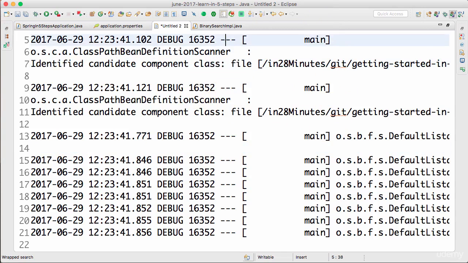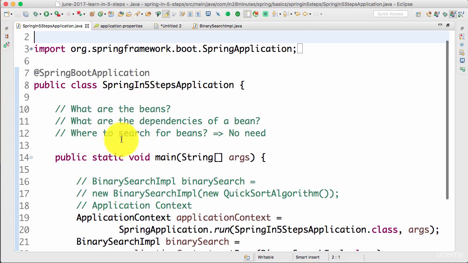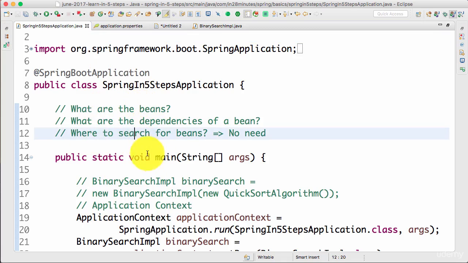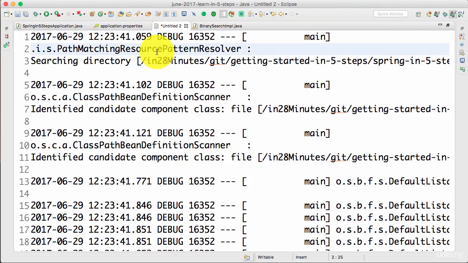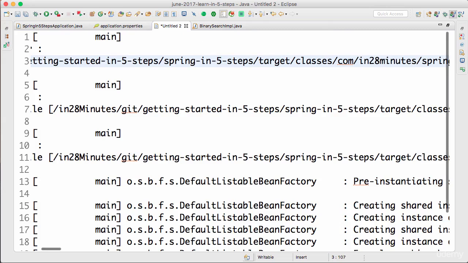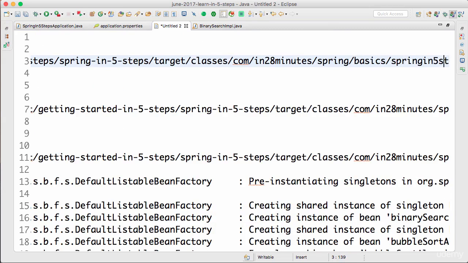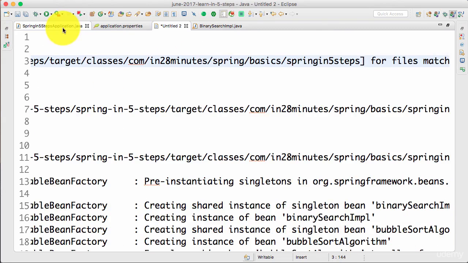The first thing, as we talked about, is component scan. When we talked about creating the beans, we defined the beans, we defined the dependencies, and then we said we have to define where to search for the beans. And because this is a Spring Boot application, we said that this would automatically search in this package. That's called a component scan. So the first thing you'd see is a component scan being run. So it's saying searching this directory. So what I'm doing is searching this directory, which is the directory spring-in-28-minutes, target, classes, com, in28minutes, spring, basics, springin5steps. So that's basically this package.